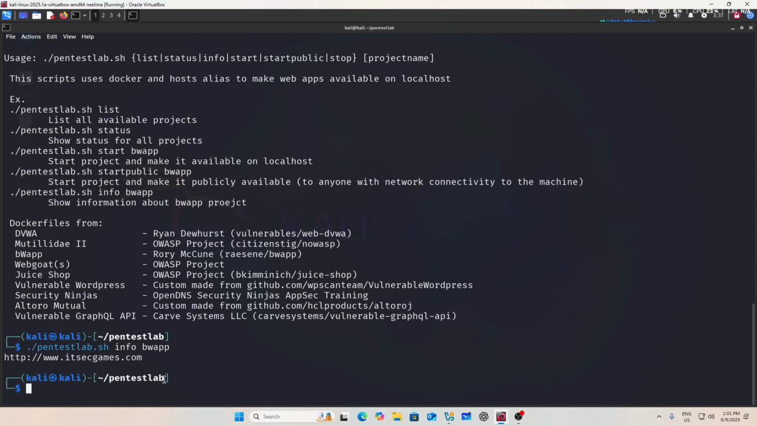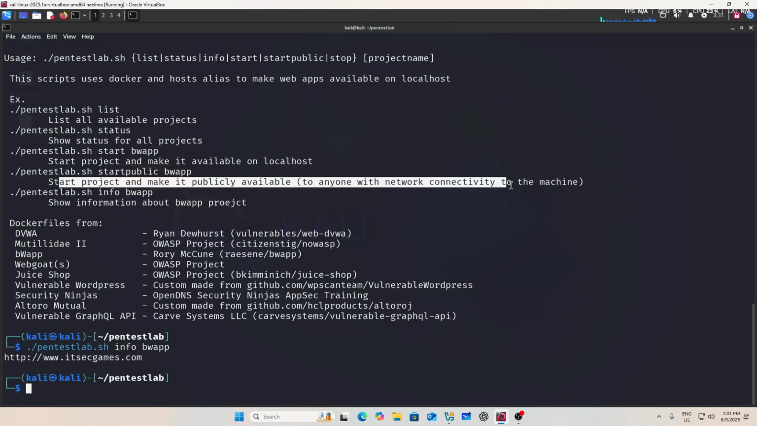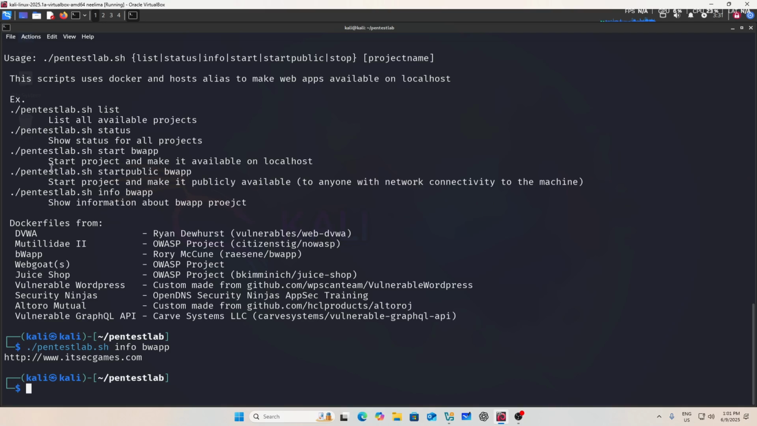If you want to start one, you have to run this command: first start bWAPP, and then start public bWAPP. If you just run start bWAPP, it starts the project, and the public option makes it publicly available to anyone with network connectivity to the machine. So let's run these two commands.